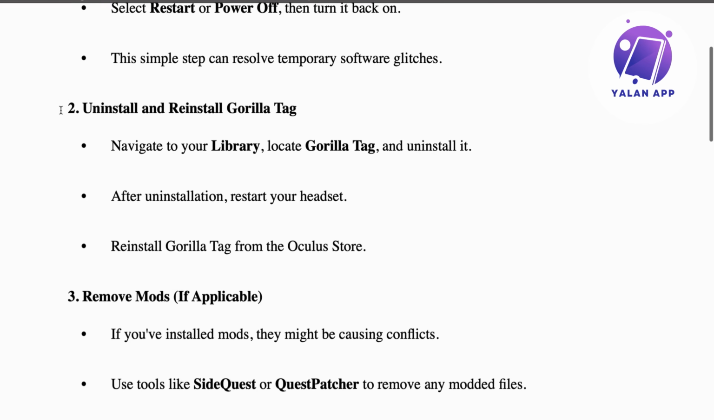And step number 2, if it doesn't work, is to uninstall and reinstall Gorilla Tag. So navigate to your library, locate Gorilla Tag, and then uninstall it. After uninstallation, restart your headset, then reinstall Gorilla Tag once again from the Oculus store and try again.